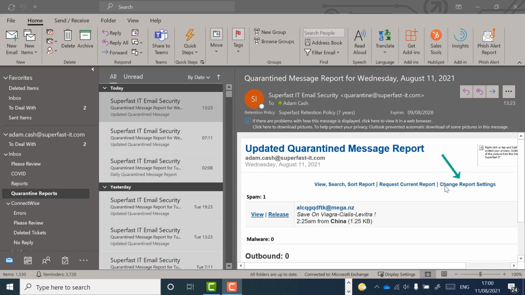Change Report Settings. This will present you with a few options to change the quarantine report settings, such as the frequency of when the report is delivered and whether you would like to receive a quarantine report if no emails have been quarantined. Below these options, you will see the emails which have been quarantined since I received my last report. Next to these emails, you can see View and Release. We always recommend to view these emails first before releasing them to double check the sender and content inside the email.